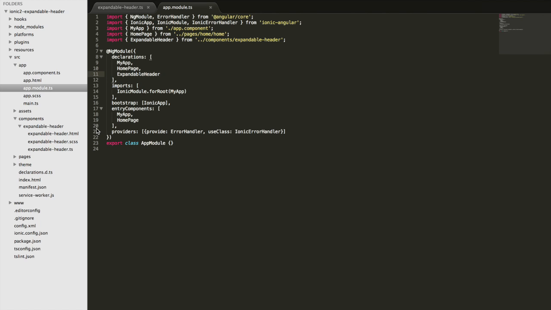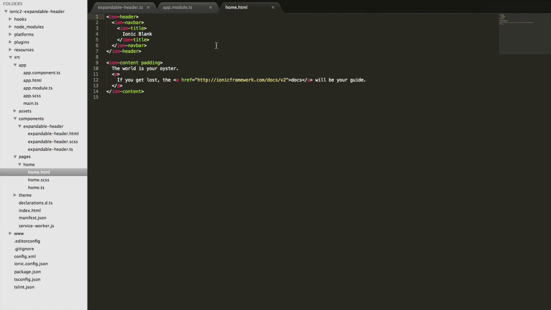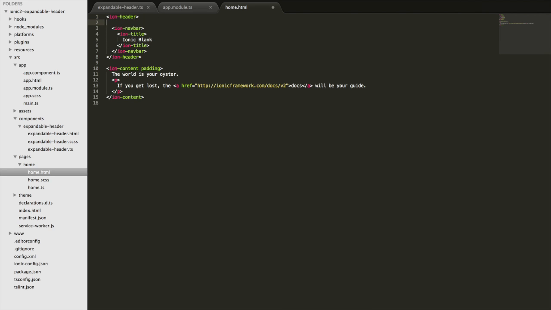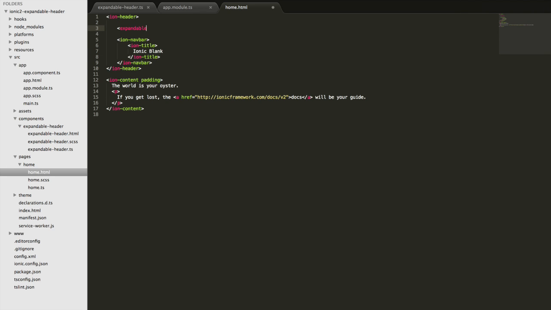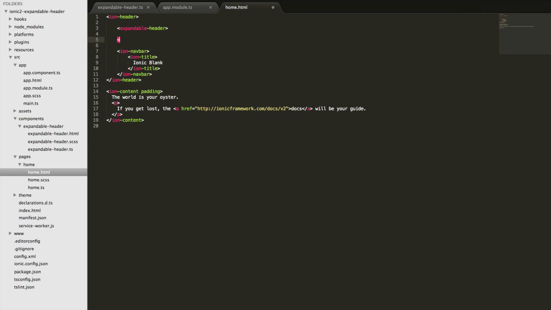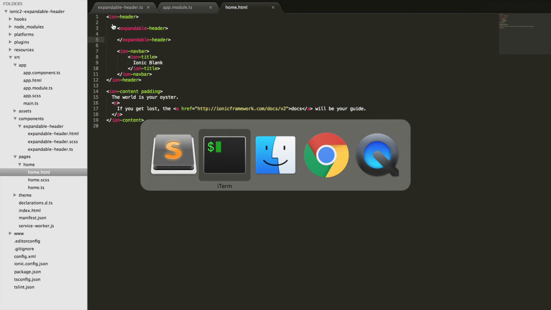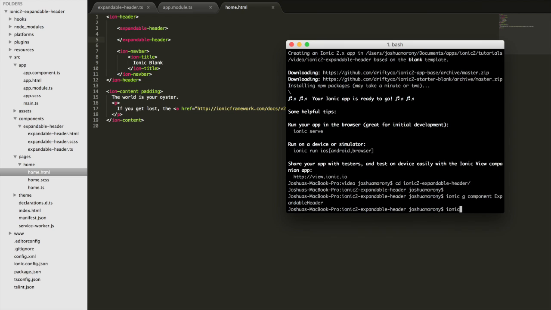Okay, so before we do anything, I'll just come into our home page, which is where we'll set up this component. And I'm just going to try and add it to the header here, just to see that we actually have the component working. Save that, and then I'm just going to serve that now.